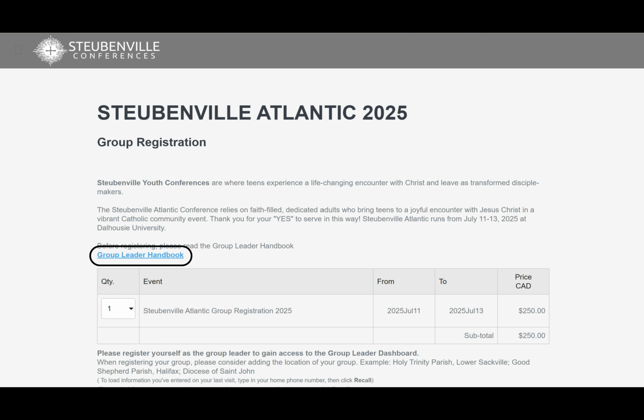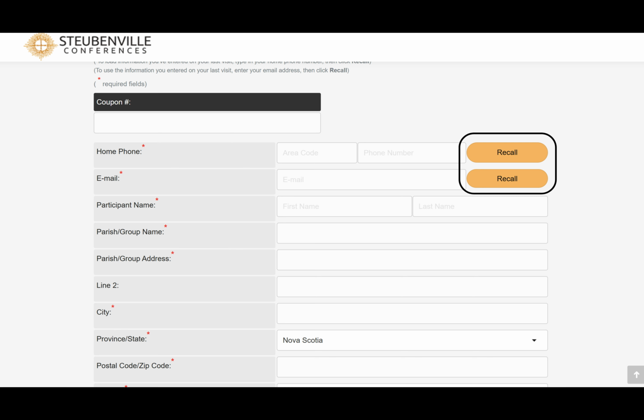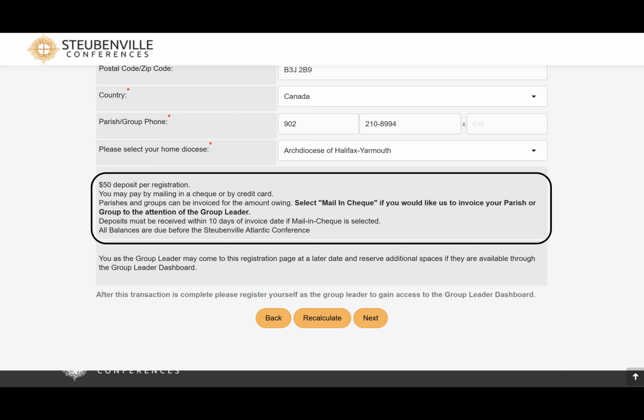Here, you will register your group. Please review the Group Leader Handbook before registering. You can use the Recall feature to autofill past registration information. Please make sure your email address and phone numbers are correct. Each spot registered has a $50 deposit, which is due to the Catholic Diocesan Center in Halifax within 10 days of registration. This can be paid by credit card at the end of registration or by mailing a check.